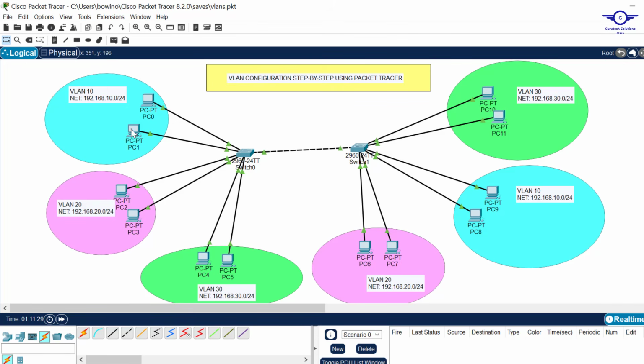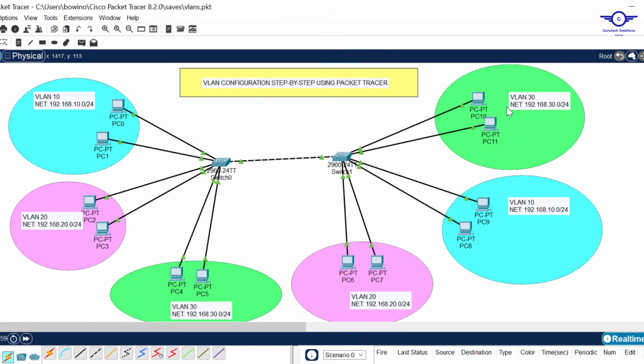Computers with the blue background should be in VLAN 10 with that network. Same on this side. Computers with a pink background should be VLAN 20. You can see with this network, you can see it here, also on this side. Finally, with the green background, it should be in VLAN 30 and this network. You can see here and here. All right. So I just drew this diagram and I have not made any configuration.